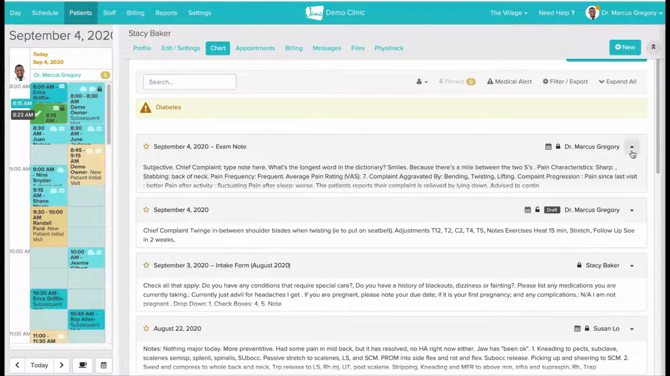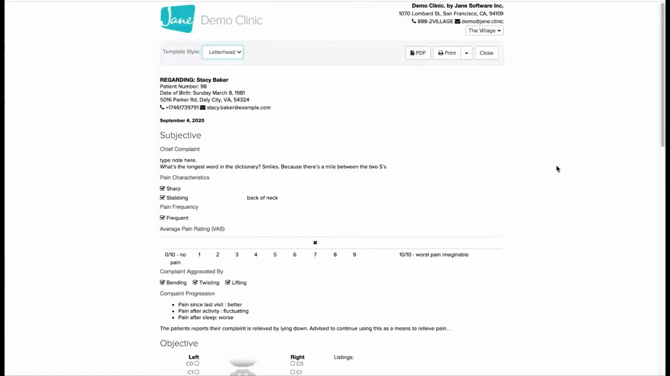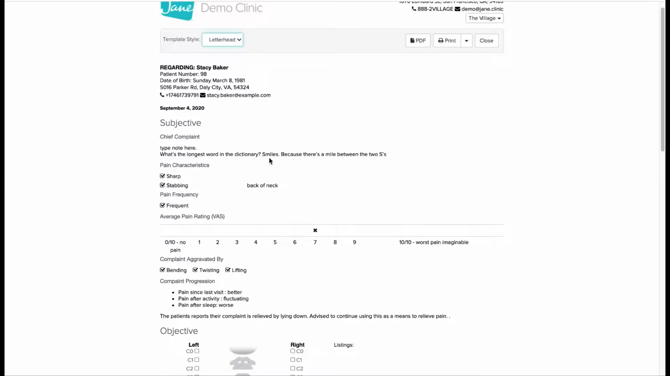To show you what these entries look like when they're completed, let's go ahead and try to view this chart entry. I'm going to change my template style to a letterhead. Just helps with the formatting. So you can see here unused checkboxes are removed. So just the ones that I've selected remain.